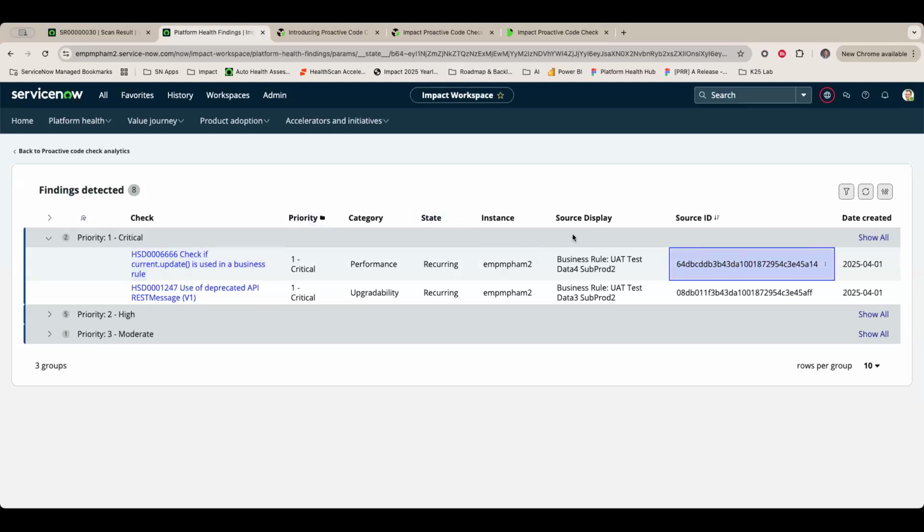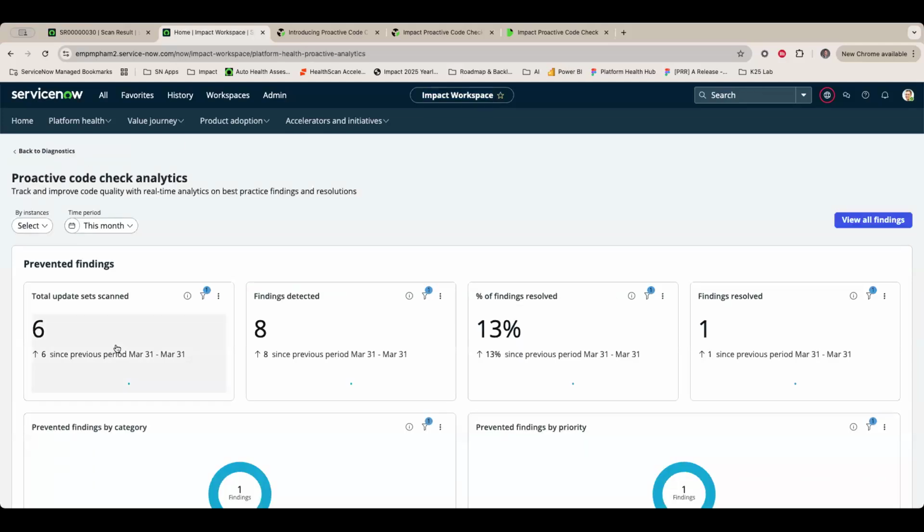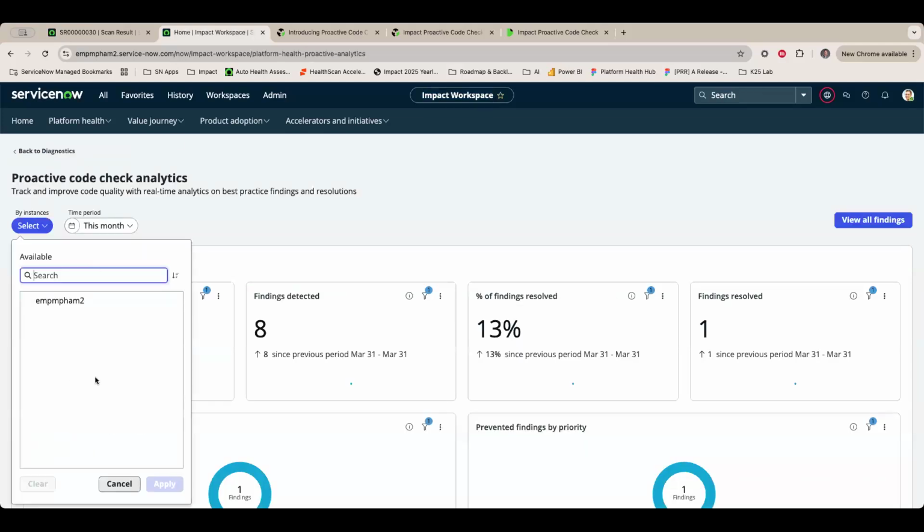So there's a lot of information that you'll be able to derive from looking at this particular view. And again, this is available in your primary instance, and you can connect multiple instances leveraging the multi-instance framework.